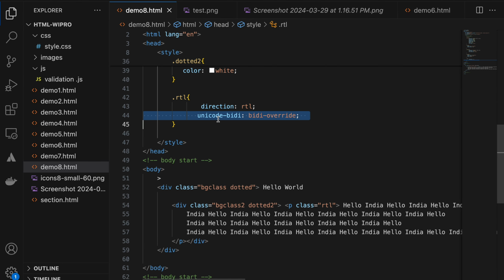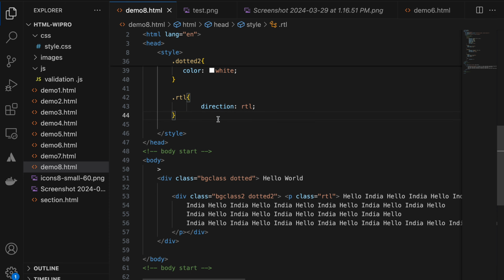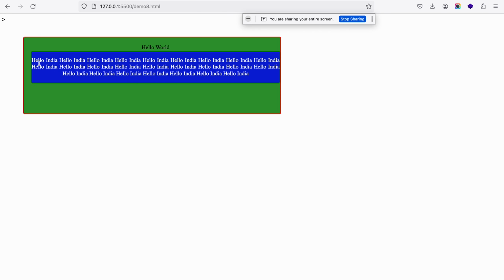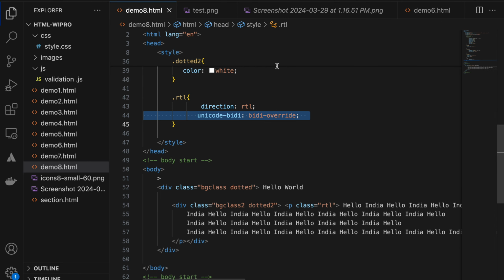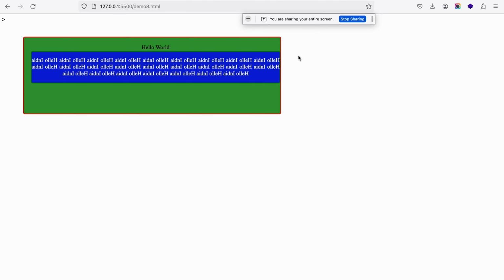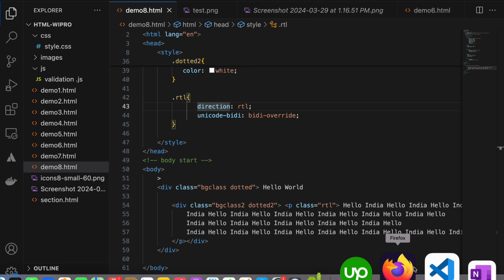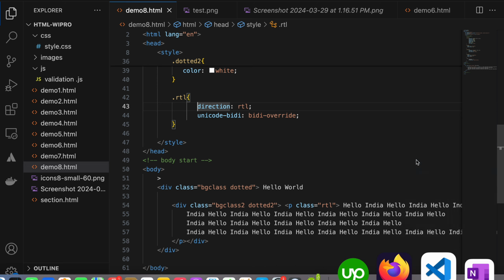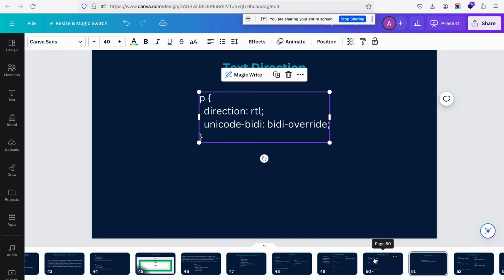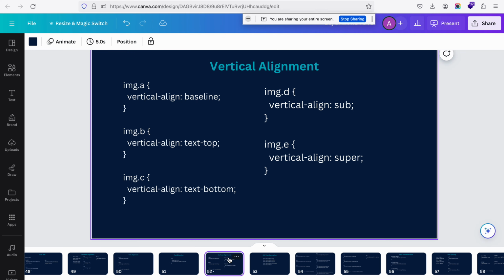So if you're just putting a direction, see what is happening. There is no significant change if you're putting just direction, but once you put this, it's totally reversing. So this is how you can use Unicode bidi while you are creating a multi-language website in Arabic.